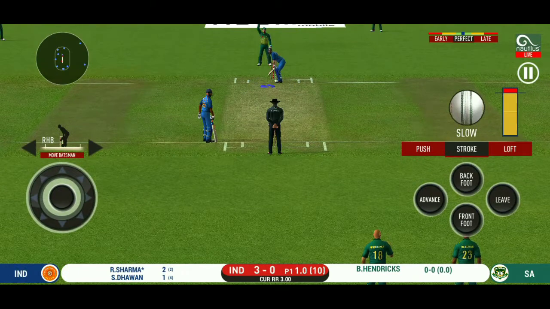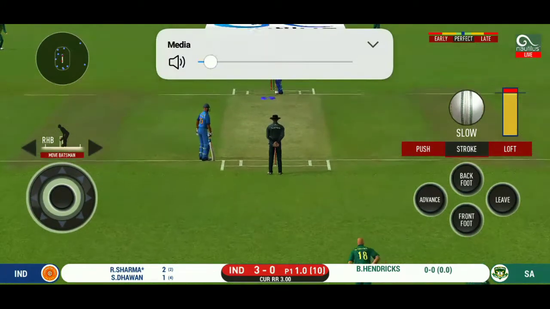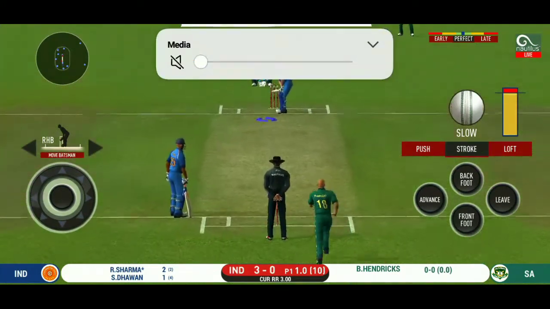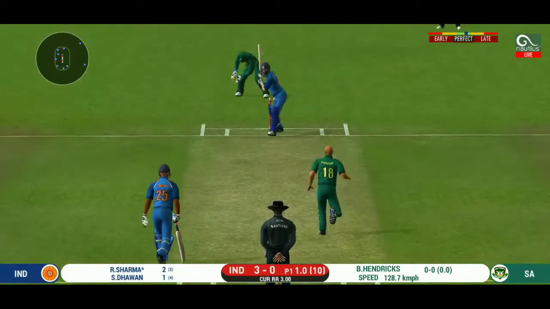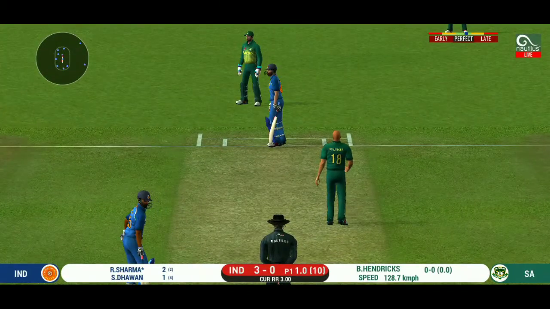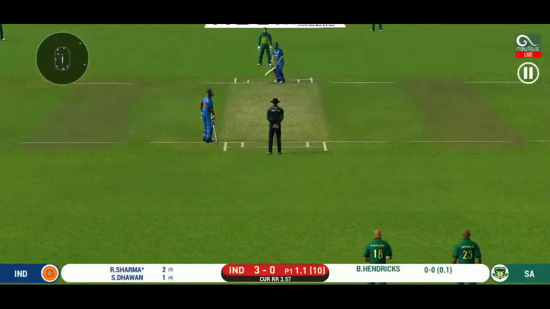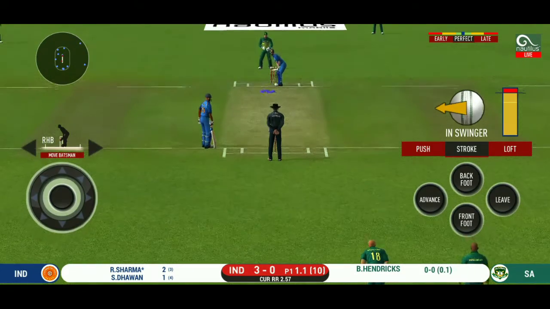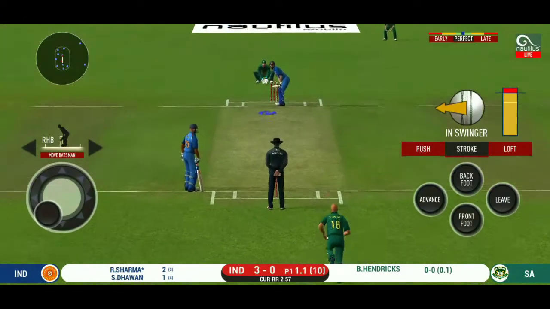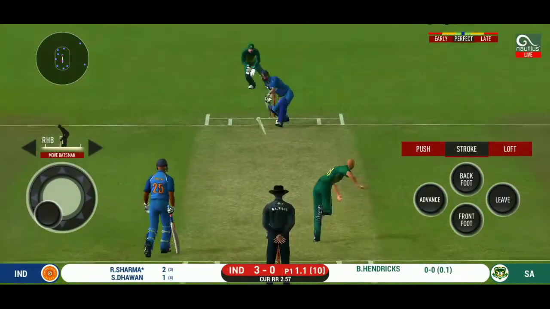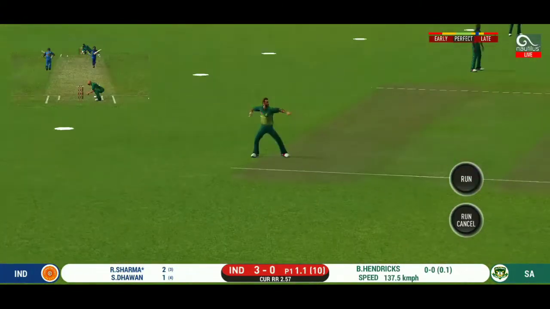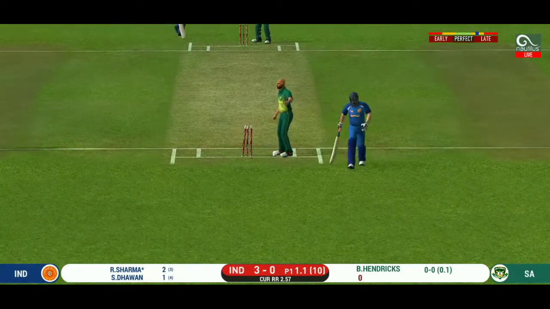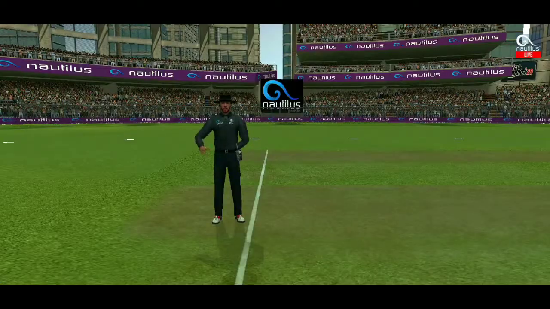So you can see that I have come into the match and I am facing the ball. So what is the bug? I will show you. See, I will get out, and then you can see the bug and understand it. See, I have hit the ball and I am taking a run, and I am run out. You can see that the umpire will show out.